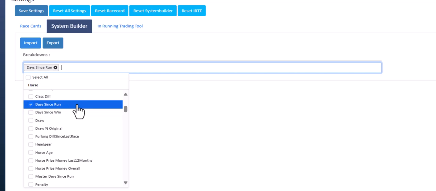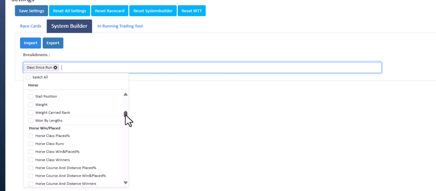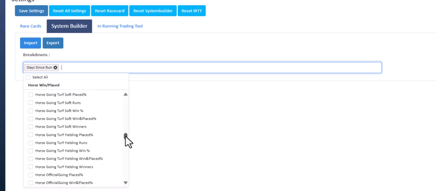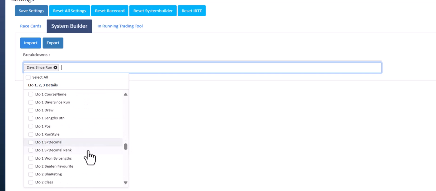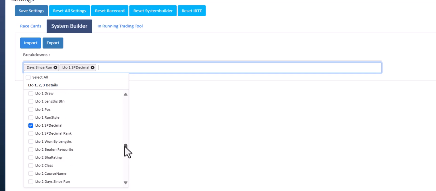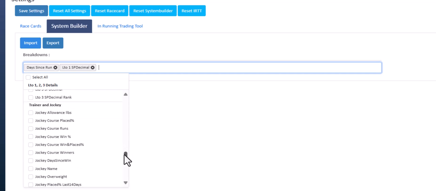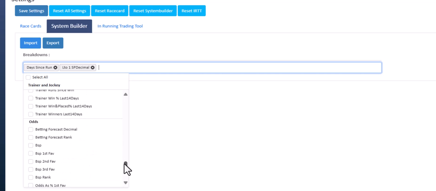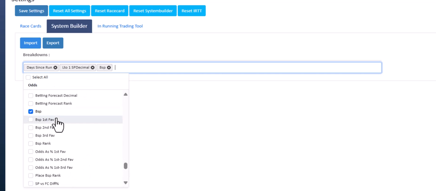So horses that won last time out, I want to see if there's anything special about the number of days since they ran. Okay, and I also want to look at the last time out SP as a decimal to see if there's anything we can find regarding the horse's SP last time out. Do outsiders that won last time out win again more than those at shorter prices? And I'm going to add the BSP so we can get a handle on price range and the BSP rank. Okay, so you can choose your set of breakdowns.